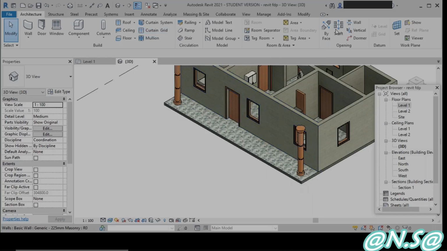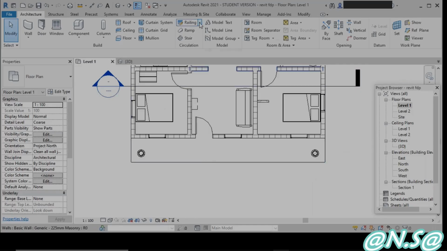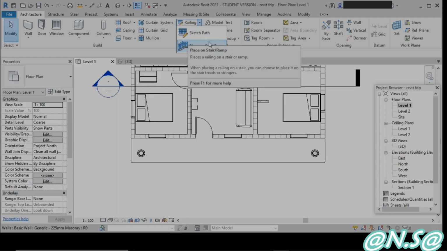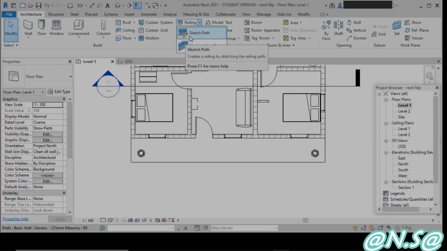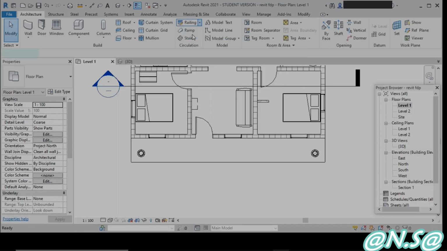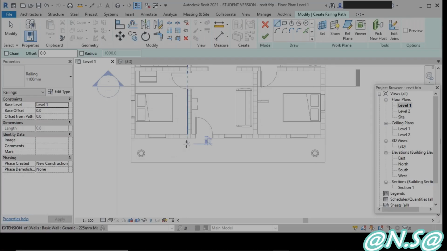Before that, as usual, we need to open the floor plans view. As we are placing the railing in level 1, that is the ground floor, we have to open the floor plans level 1 view. Then click on railing. Here you have two options: one is sketch path and the other one is place on host. Place on host requires a host, either a staircase or a ramp. If you want to place railings on a staircase or ramp, you can go with place on host. If you want to draw the railing by specifying the path, then you can go with sketch path. So click on sketch path in the railing.